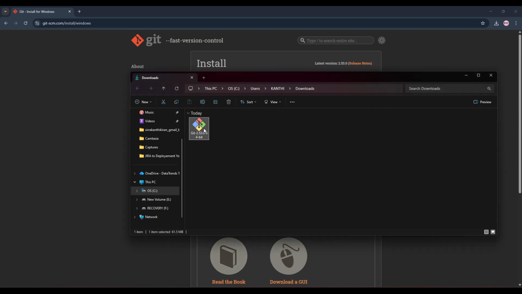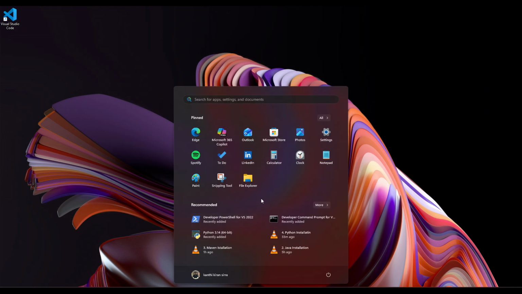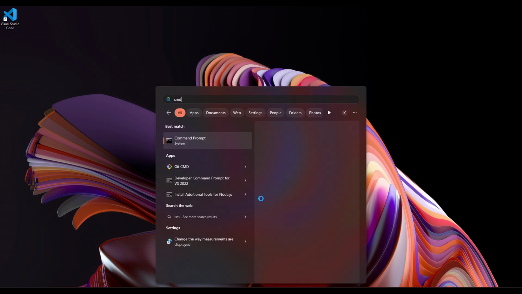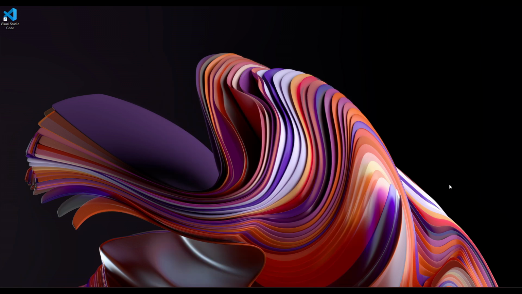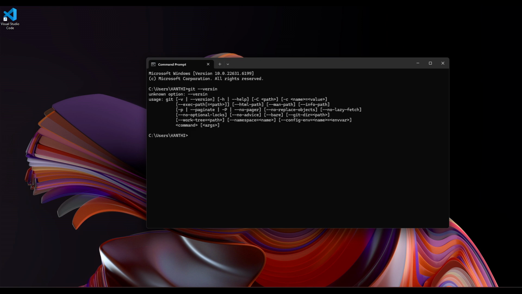And also I would like to delete this one. I don't want to have it on my computer. So open the terminal cmd and then type git --version. Here we have various options available. It should show the Git version properly.